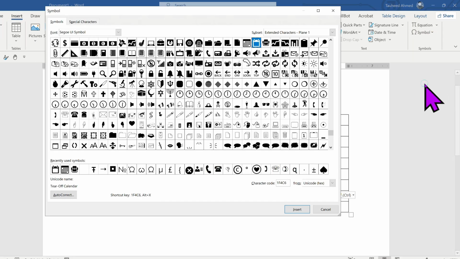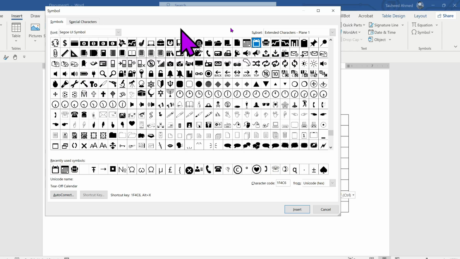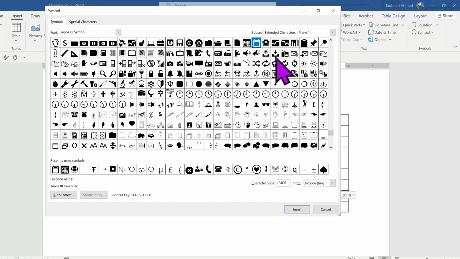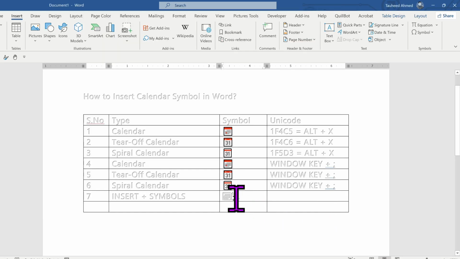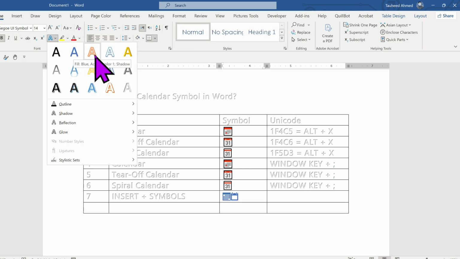So for the last method, you need to click on the Insert and go to the Symbols and go to the More Symbols, and in the font section you need to select Segoe UI Symbol, and on the right side in the subset you need to select Extended Characters Plane 1, and here you will find calendar symbol. Click insert and close it, and here you can see that you can select it, go to the Home section and give some effects as you like.